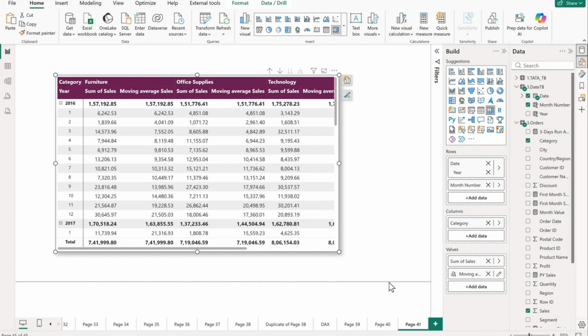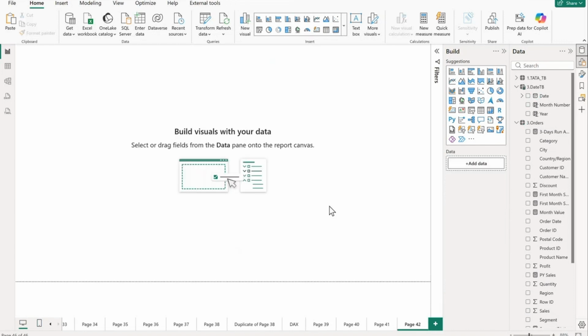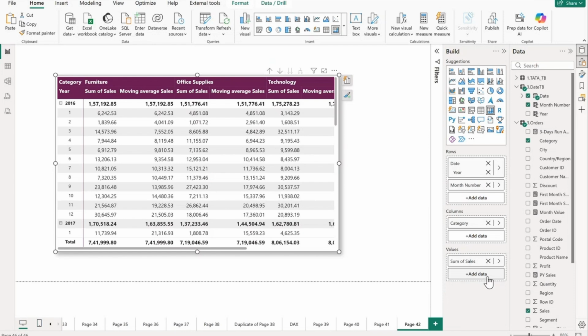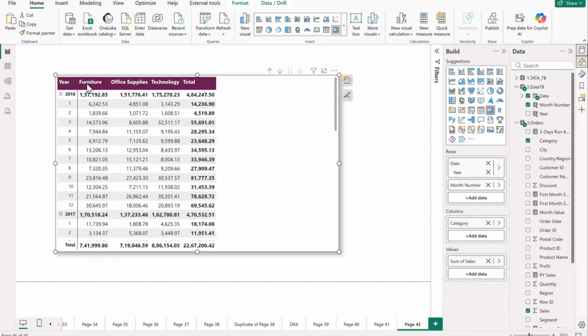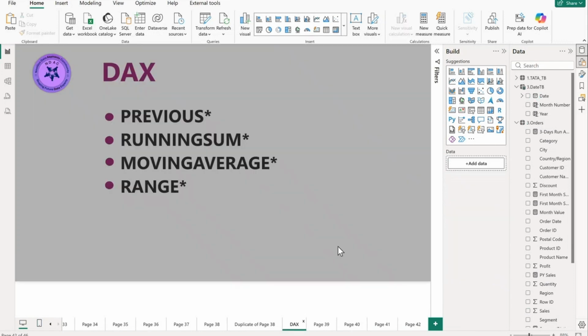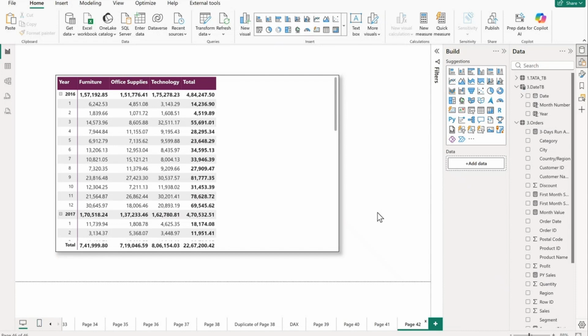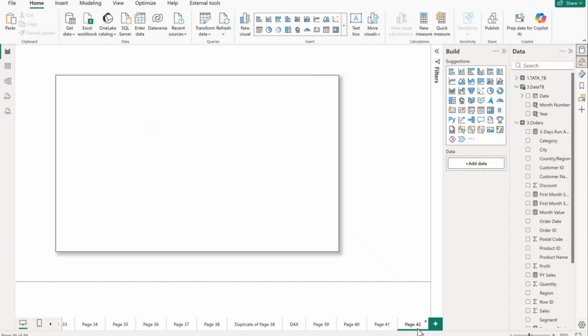Fine. Now let me take a copy and paste it here. Let me remove this. I'll keep the same values: year, month, category. Now let's see what our DAX function range is. Okay, fine. So let's say I want to calculate the last 6 months running total. I'll tell you the difference between this running total and this running total.